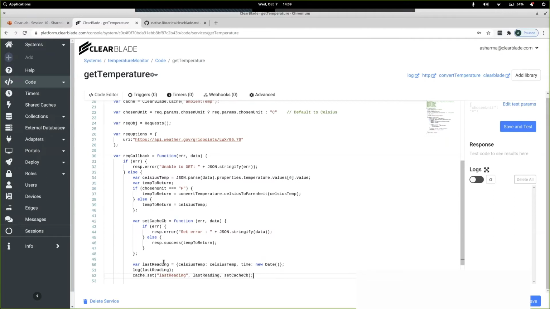and then we're creating the data that we're going to write to a key called last reading. And then we call the function cache.set. The key that we're going to set is last reading. The value that we're going to set is this JSON object right here, which has the Celsius temperature we get back from the endpoint. You might recall that we get an array of data from the endpoint, and we just pull out one element. And we're also saving the current time.